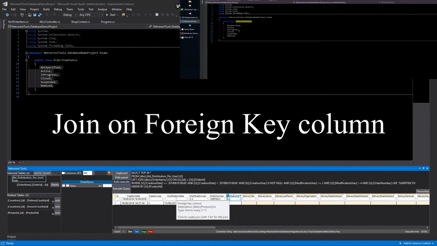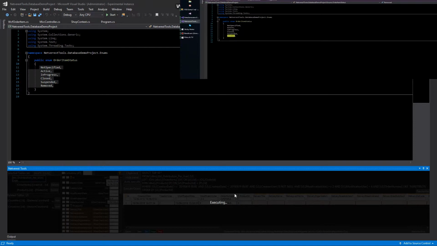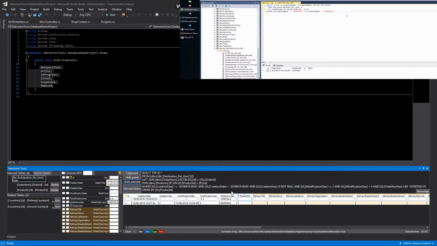Next feature is just a show-off. You can click on foreign key icon in column header to join tables and execute query in one click. Moreover, you will be automatically navigated to joined columns. Have you ever created table joins faster?